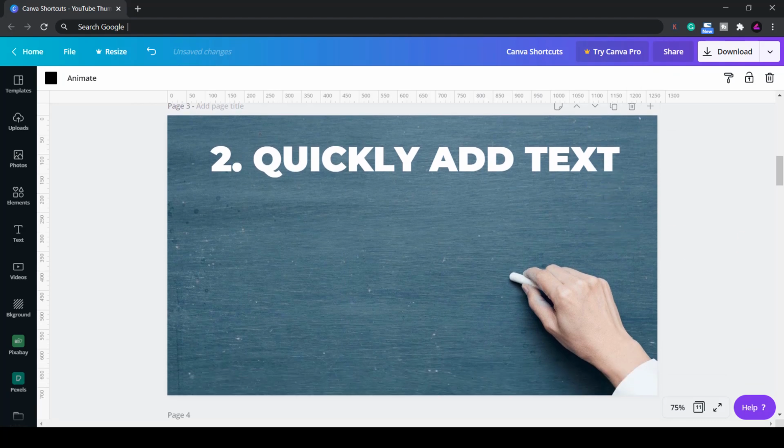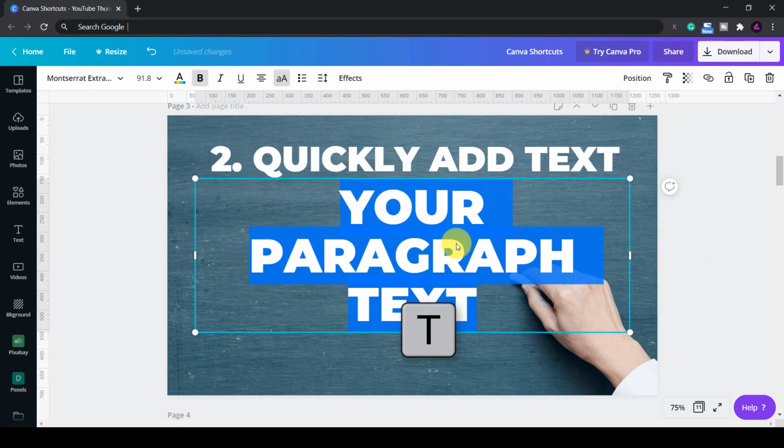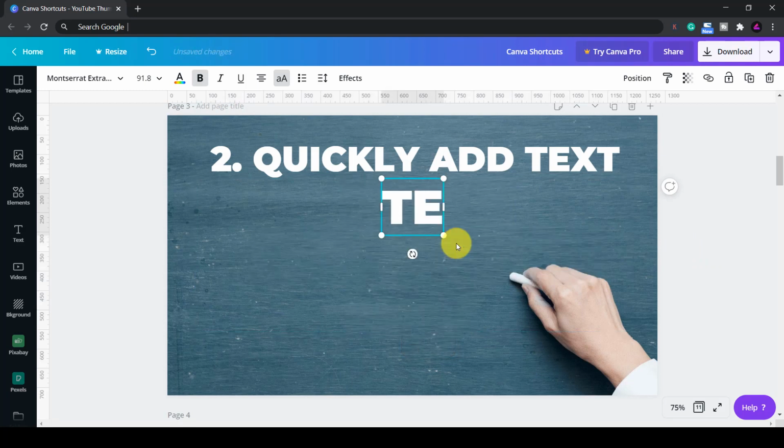Quickly add text using the text shortcut. Simply press T on your keyboard and there you go. I don't know when they implemented this, but this is a very handy feature that I use all the time.